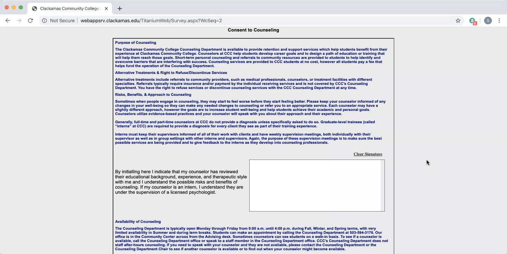The first place where you will need to initial after reading the information is right here. It says, by initialing here, I indicate that my counselor has reviewed their educational background, experience, and therapeutic style with me, and I understand the possible risks and benefits of counseling. If my counselor is an intern, I understand they are under the supervision of a licensed psychologist. You initial here if you understand after reading this and agree to this piece of the Consent to Counseling document.